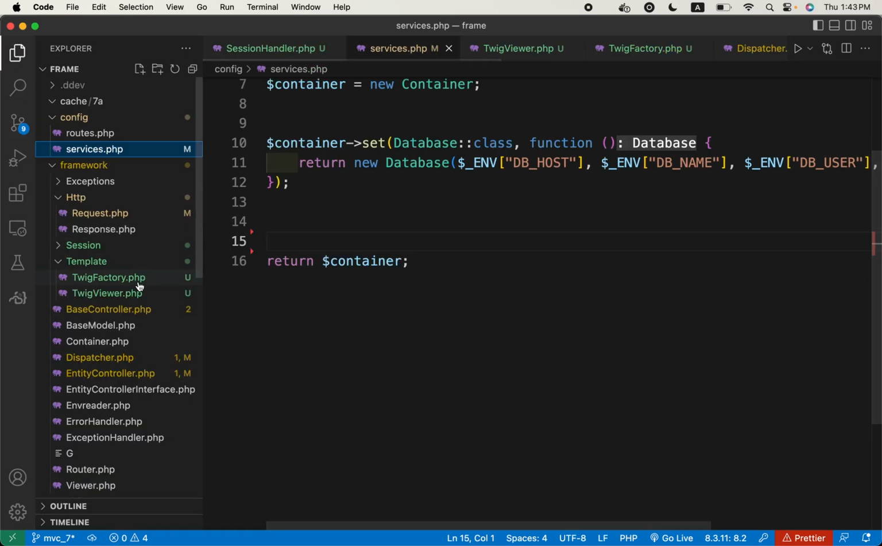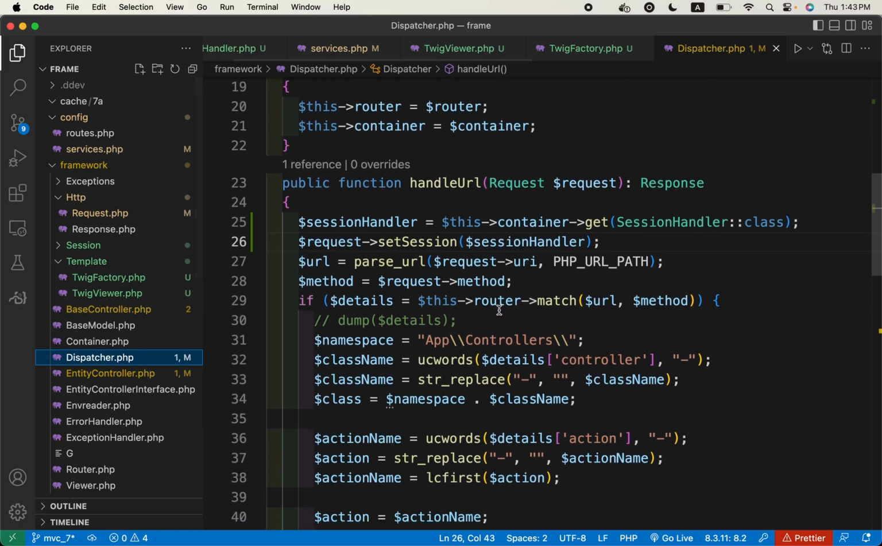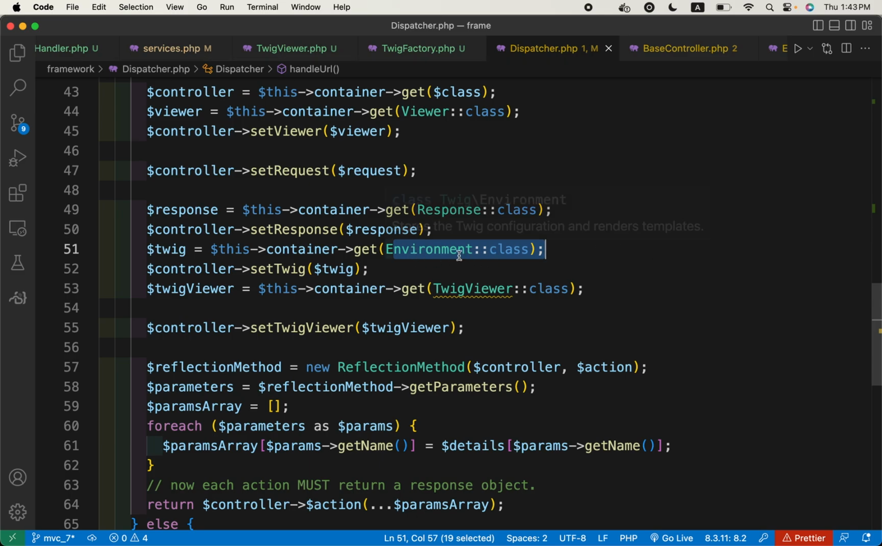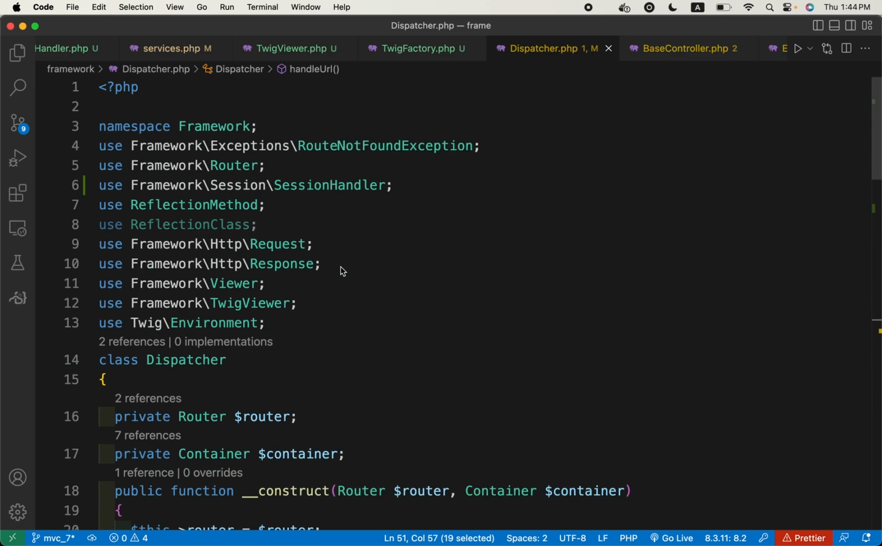If you go to the dispatcher, you can see we are using TwigWeaver here, controller set TwigWeaver, and Twig this.container get environment class. So this will directly initialize the environment class for us and pass the Twig to the controller. Also we have changed the TwigWeaver namespace, that's why it's giving us this error, so we will change it to Template.